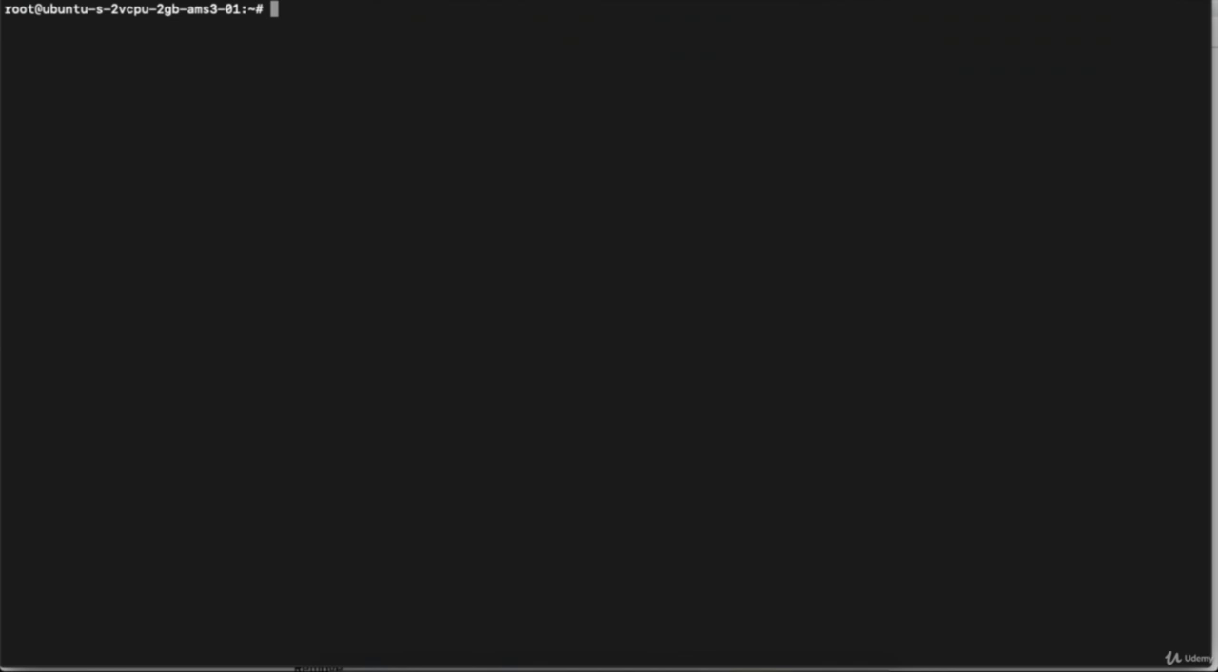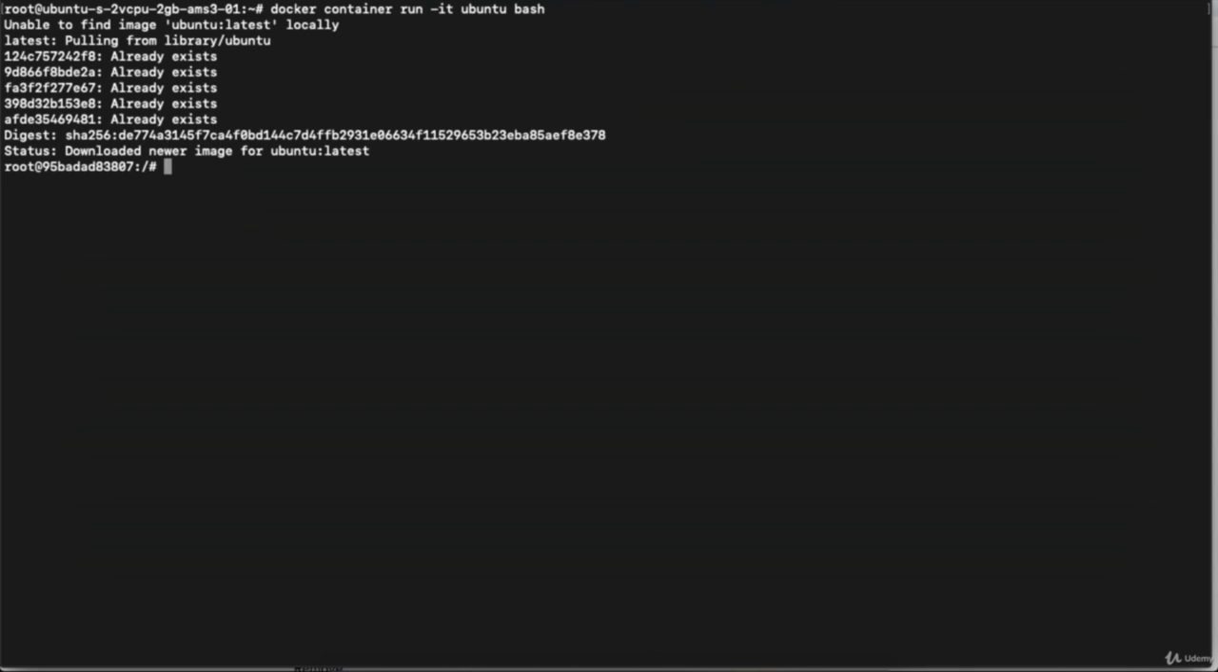Now we are going to start an Ubuntu container with the help of the docker run command, and we will execute some commands inside my running container. For this, I will enter the command docker container run -it, then the image name, then bash. Hit enter. It will download the Ubuntu distro on your machine and start a container with this particular ID, and right now you are already inside the running container. If you execute the command ls -a, you can see bin, boot, dev. These directories are present inside this particular Ubuntu distro.